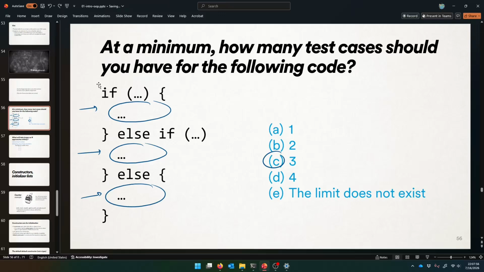And so for this code, at a minimum, we should have at least 3 test cases, one to hit each of those bodies, okay? It's possible that some of these conditions might be a little weird. There might be a couple different ways to hit each body, and then you'd have to add more tests.